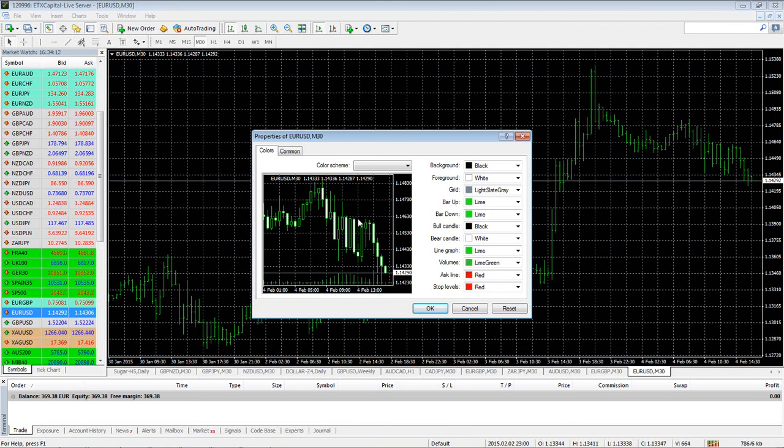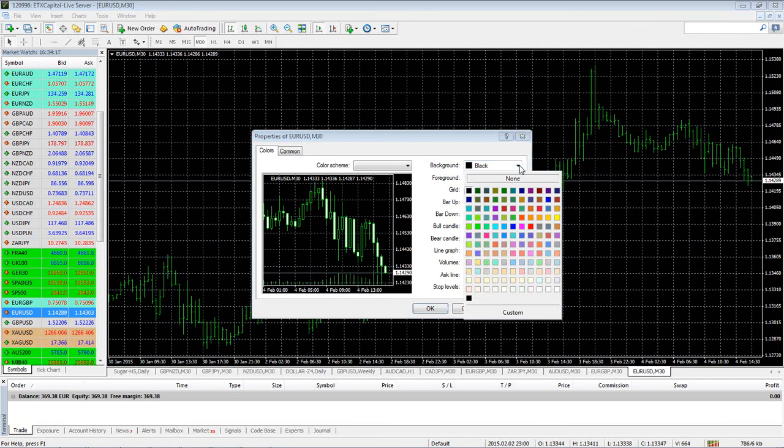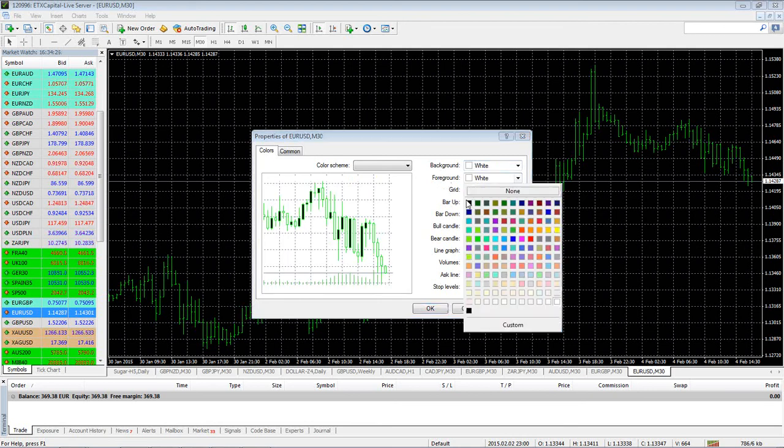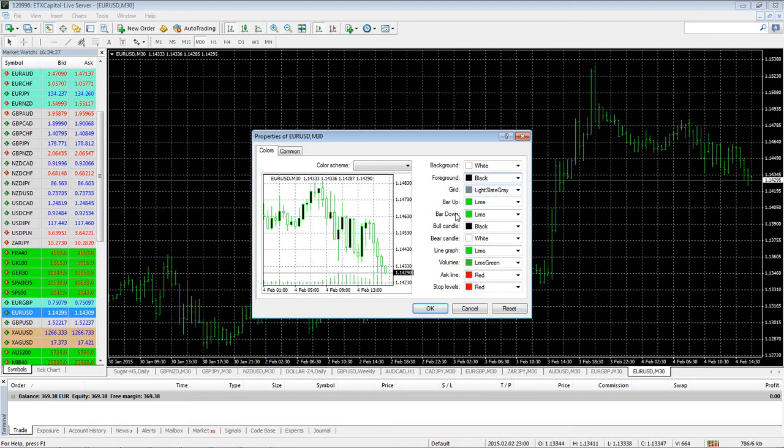So we'll start off by changing the background. We select the drop down menu, and I'm going to change the color of the background to be white, and then I'm going to change the foreground to be black. Just going to swap those two around. It's giving me this picture here.